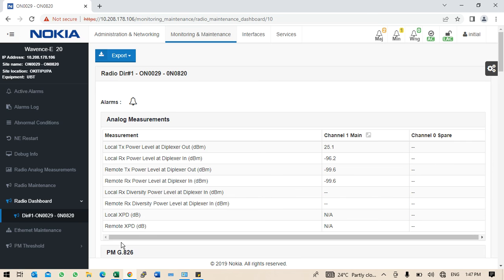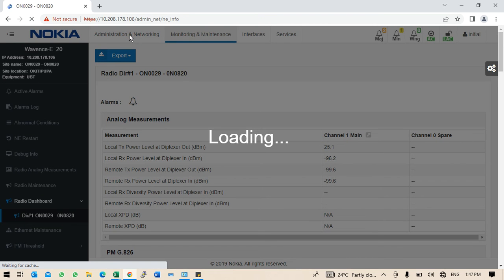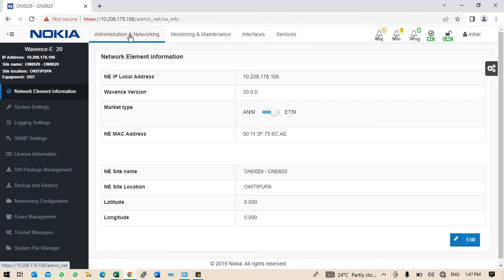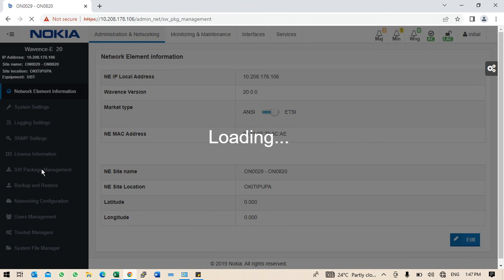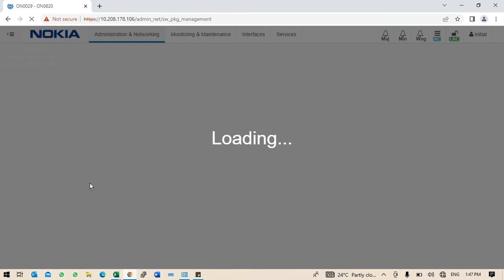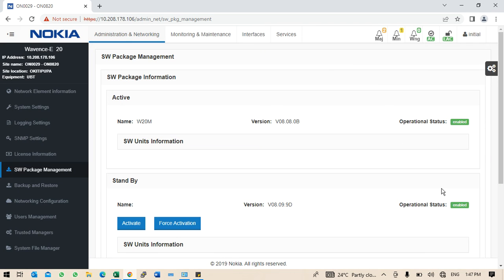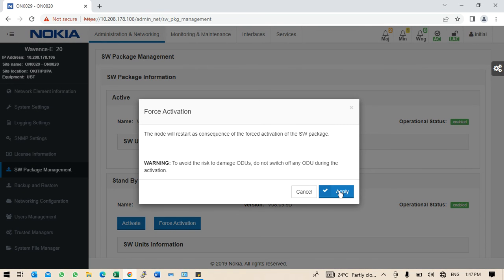So as for configuration, let's check how far our software has gone. It's already complete. Software package management. So wow, good, here we are. This is the software I just loaded. So you first activate. You just ask it to go ahead.